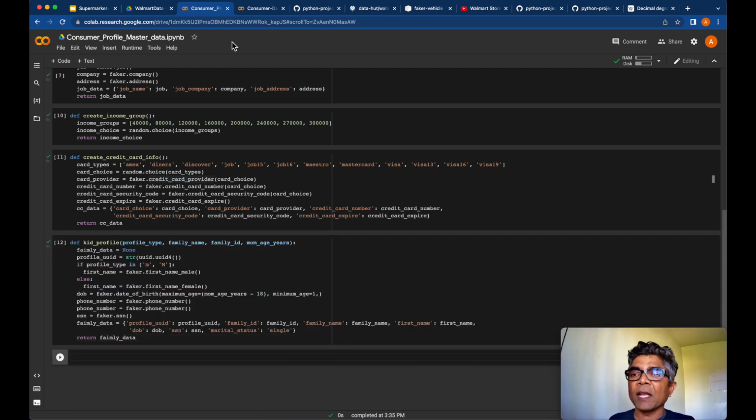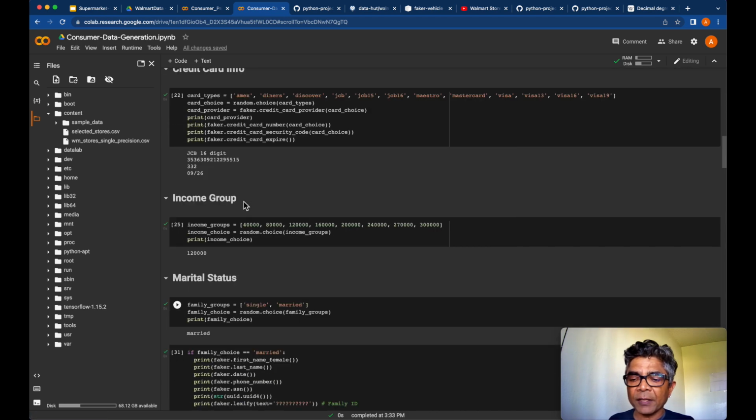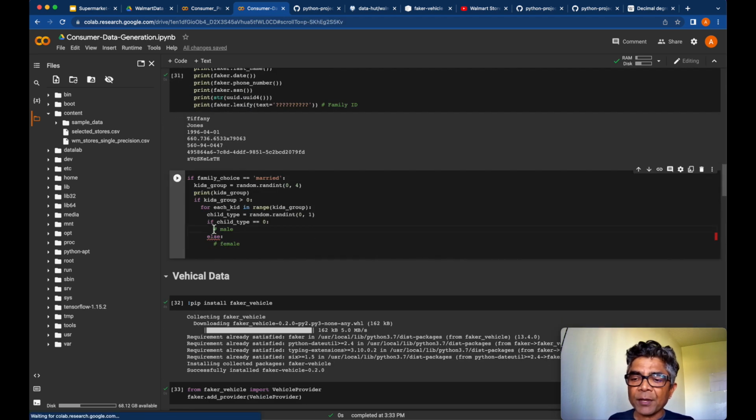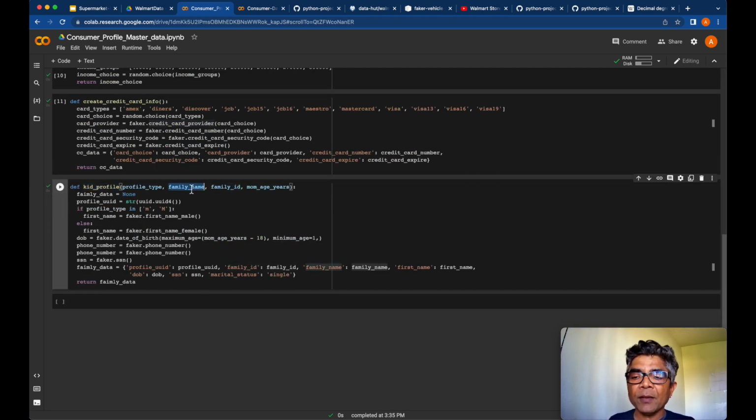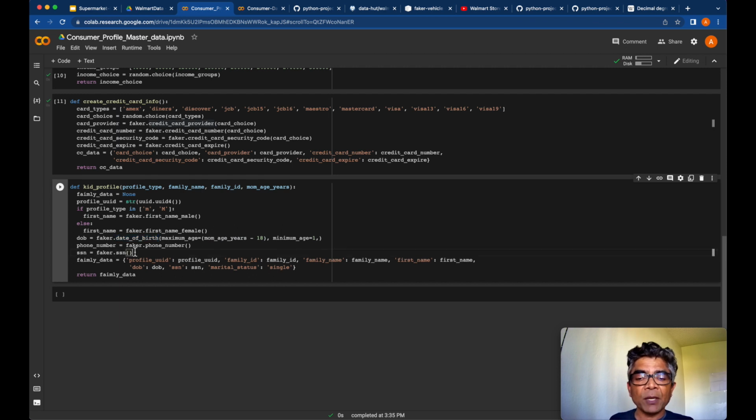Here is our kid profile, because in our previous example, when we were generating the family, we hadn't created that, when we want to create a male or female kid profile. So this whole function is generate kid profile, and it passes the family ID and family name. I'm going to explain more, but this is very quick information: if you want to create a male, then it's going to create the first name, date of birth, depending on whatever the mother's age is. It should be less than 18 years of the mother's age, and the minimum age is 1, and then phone number and social security number for the kids. So that's the kid's profile.